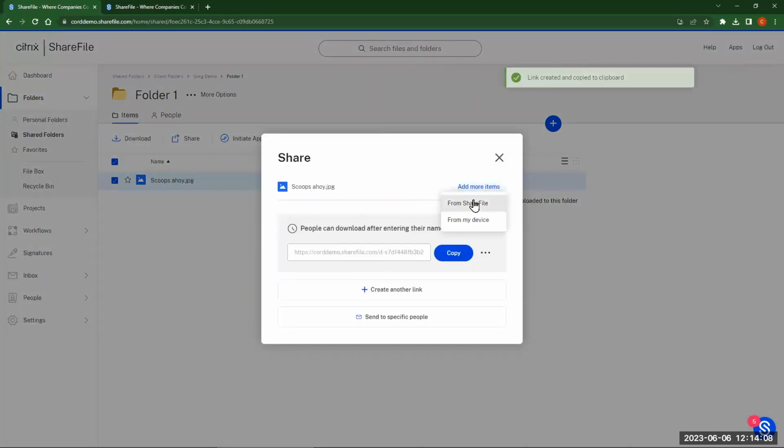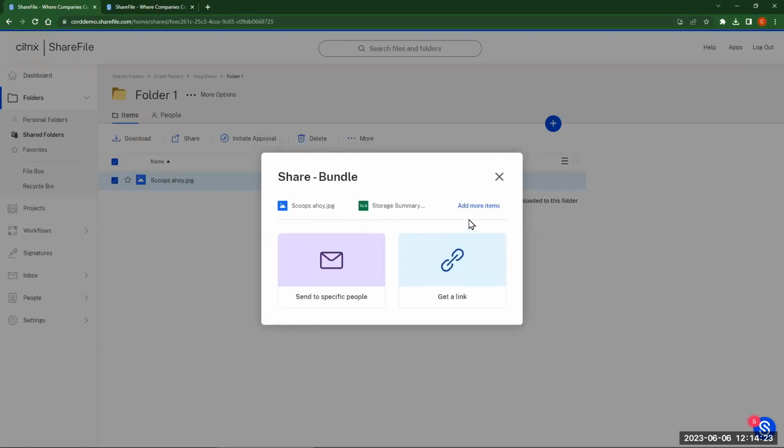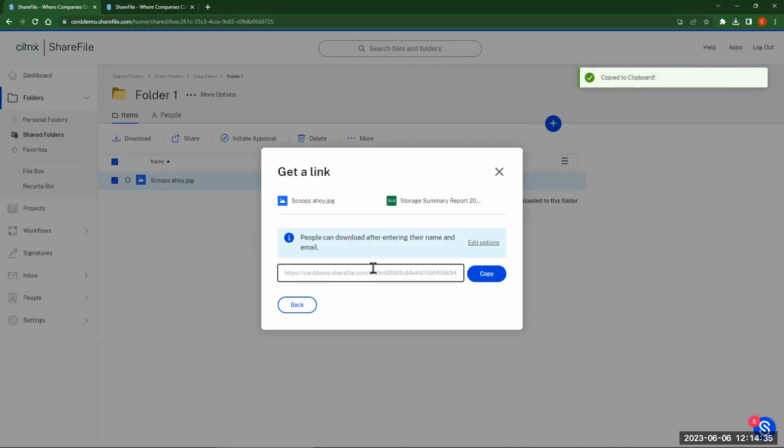And it's going to be similar to the request files. Again, I can either do a link or send by email. And I can also add additional items. So if I wanted to add other files from elsewhere in ShareFile, I can come in here and do that. And then I'll have multiple files. You can also upload additional files from your computer or other device. So we're going to share this. So I'm going to do, now let's do another get a link.